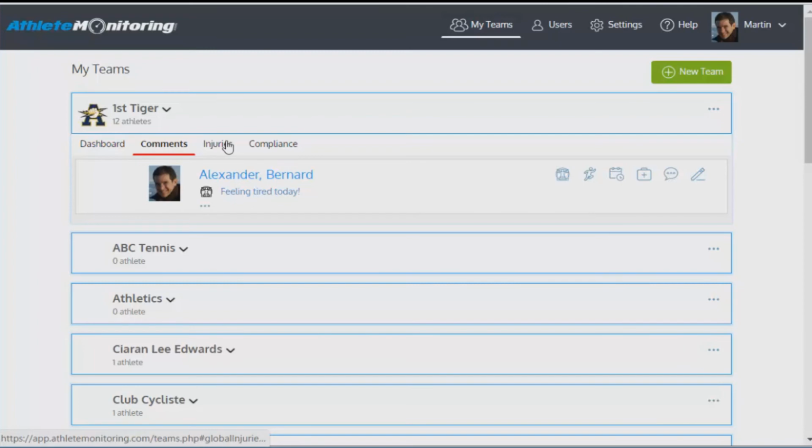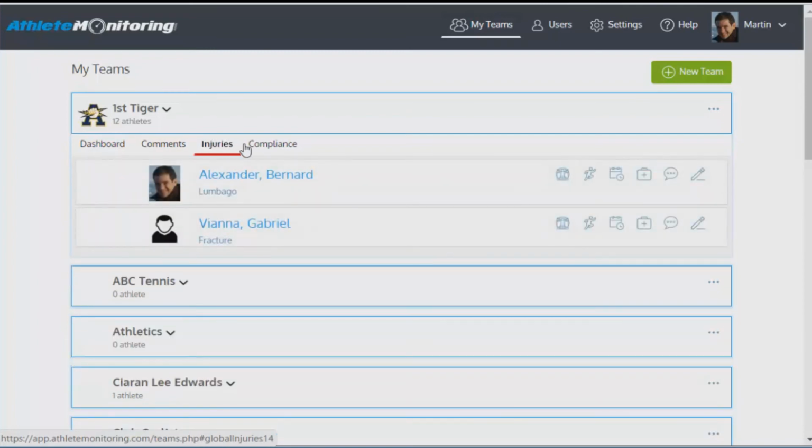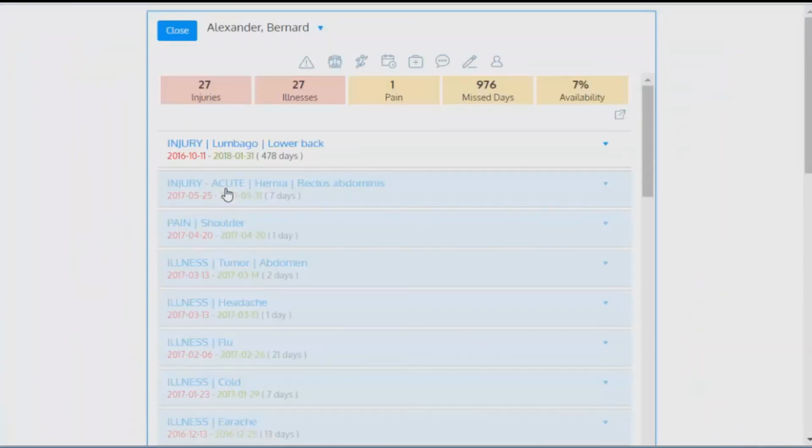The third tab here is the list of injuries. This is a list where all athletes with injuries or health issues will be listed. So from there, what you can do is click on the issue, and then this will bring you back to the athlete dashboard.